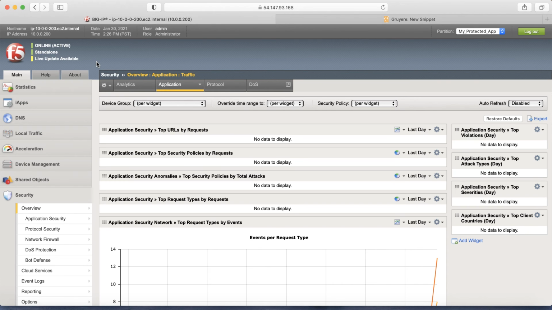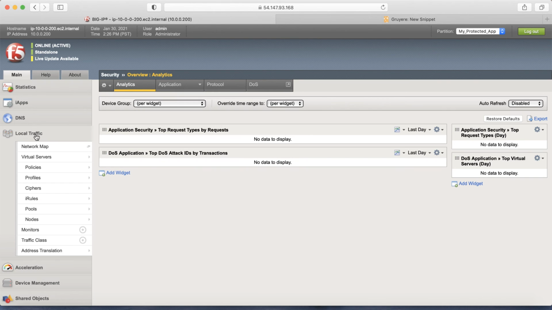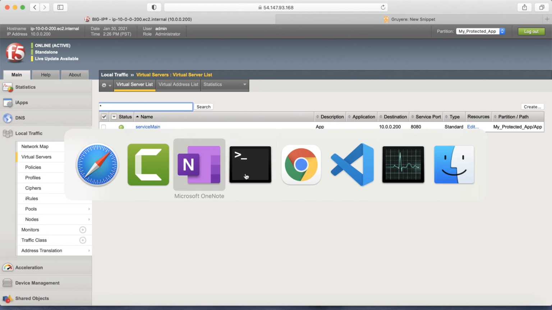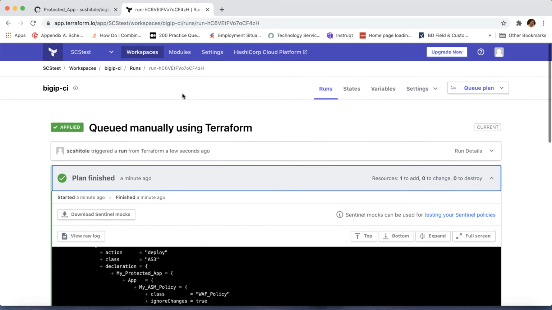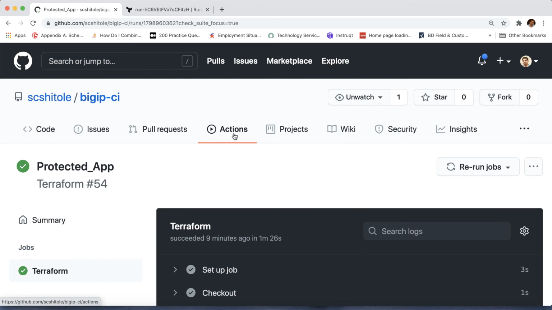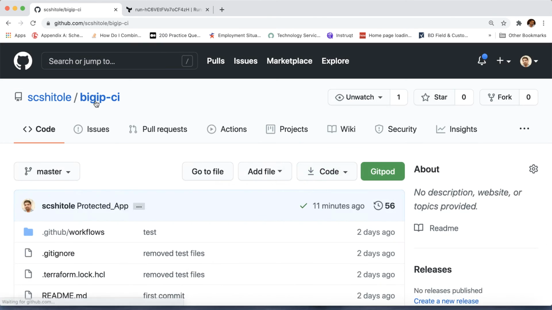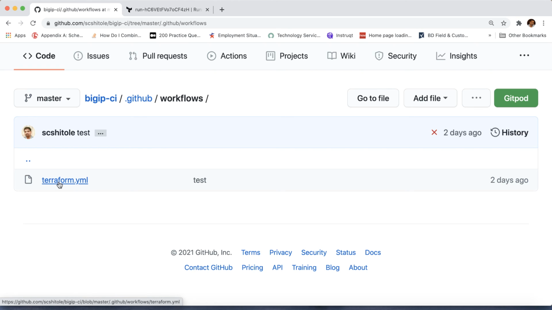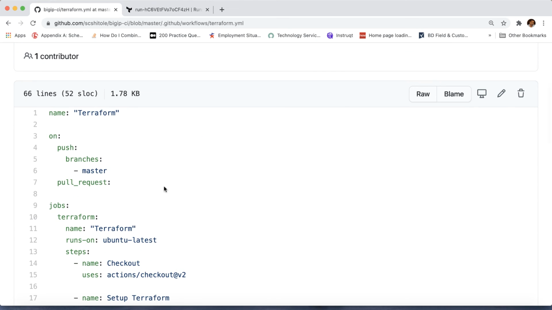And basically, you can have the workflow integrated through Terraform as well as through GitHub Actions. Here we can also see how the GitHub action is defined. I can go to the repo and go to the workflow here. You can see that this is the definition.